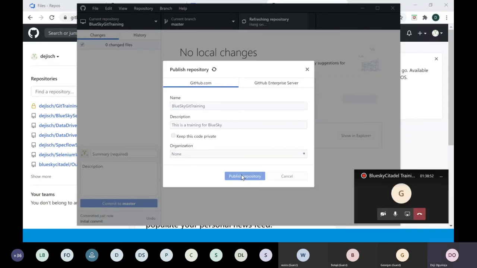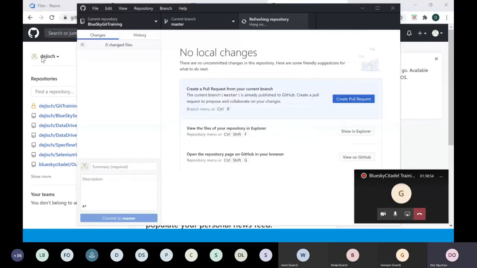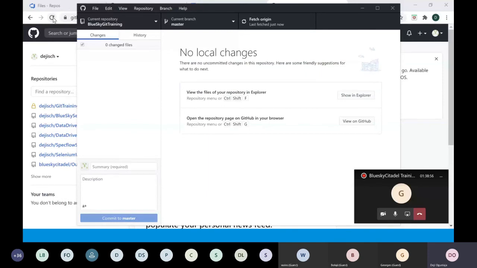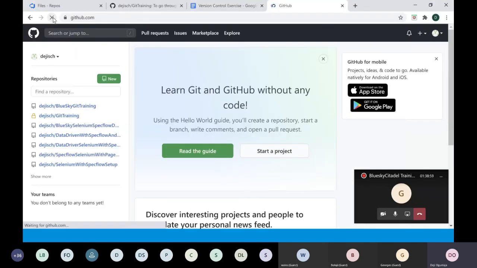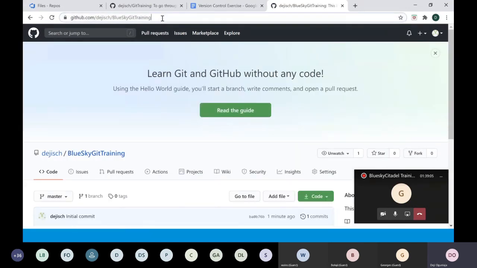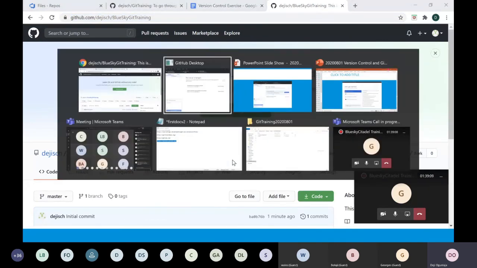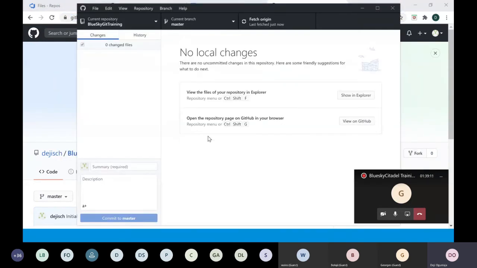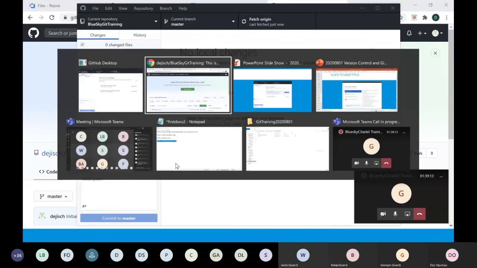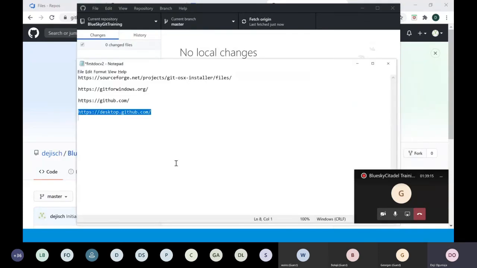So once that is done, if I refresh this one, I should see it now. Basically, if anyone goes to this particular location, you should be able to see this repository that I have created. And you can clone it as well.